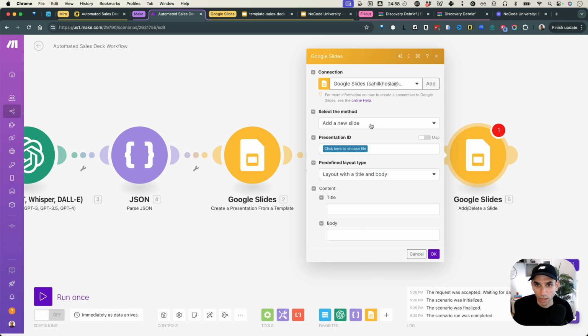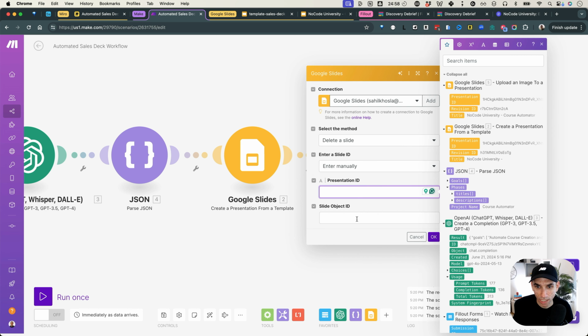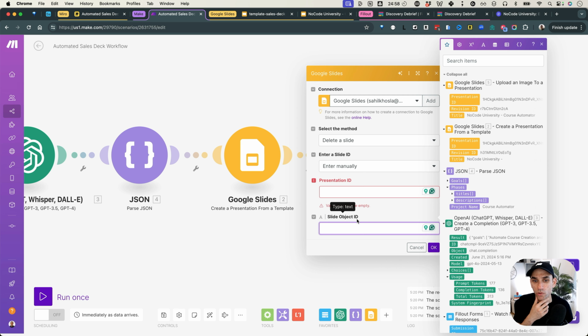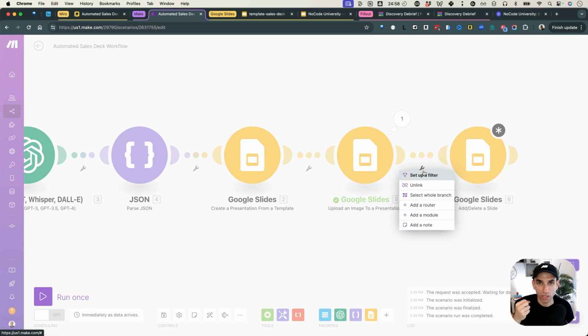And same thing, it's going to be delete a slide and the slide ID. So we need the presentation ID and the slide object ID. Okay, so for this, what we need to do actually, there's another step before we can do that. First, we need to get the presentation that we created back because we need the IDs of each slide so that we can decide which one to delete.